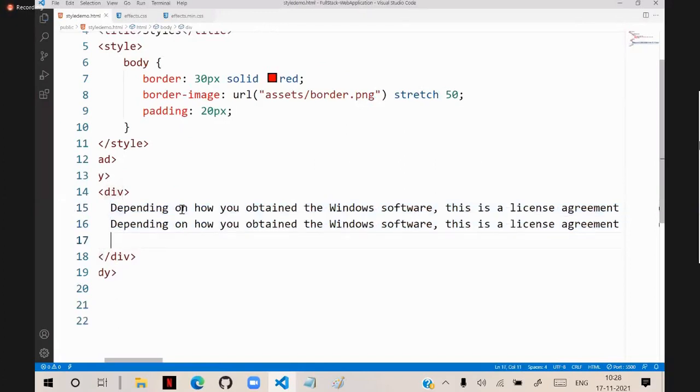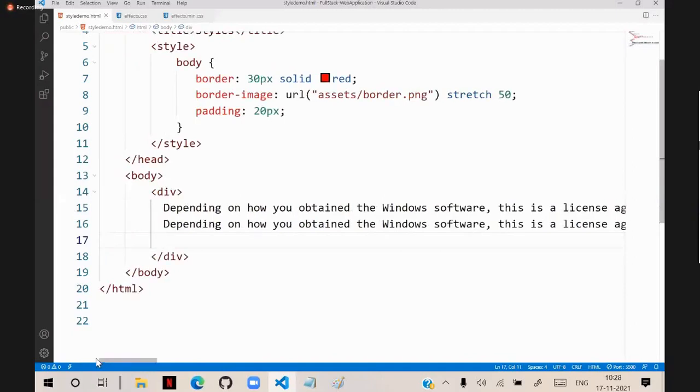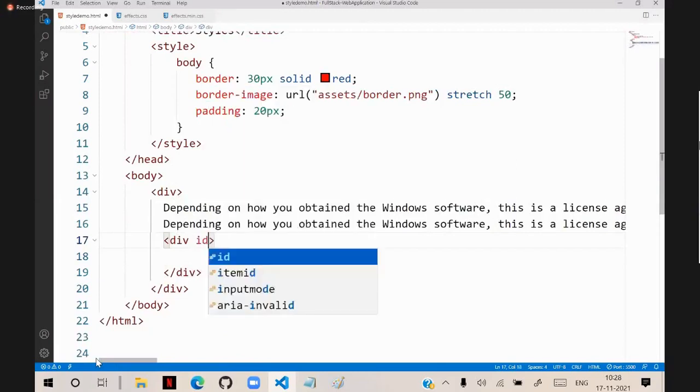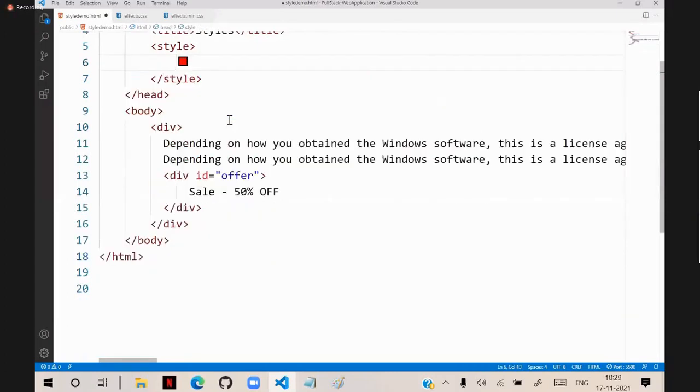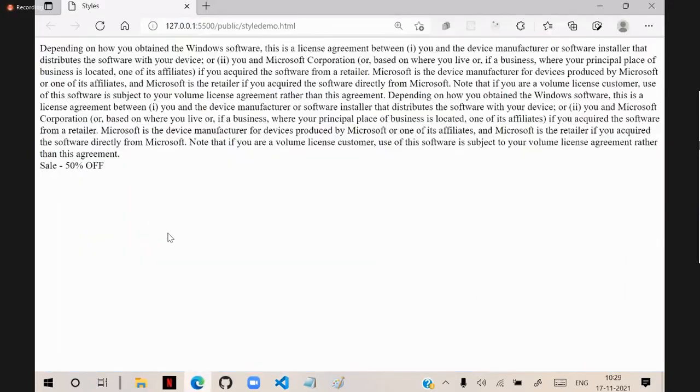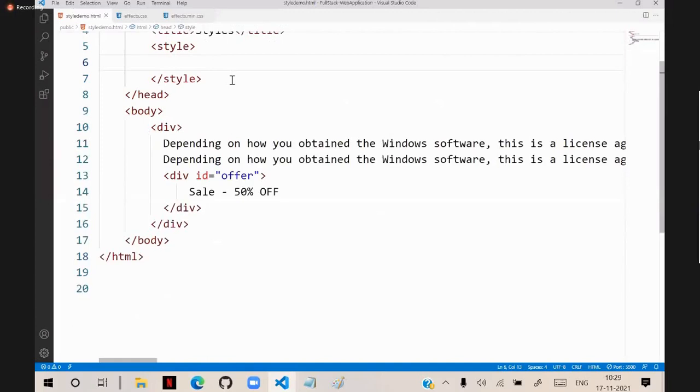And in the div, I am adding another div. For this, I give the ID as offer. Here I write a special offer, or say 50% off, sale. Now the point is the position here. This is the offer position. I am giving a border for the div.